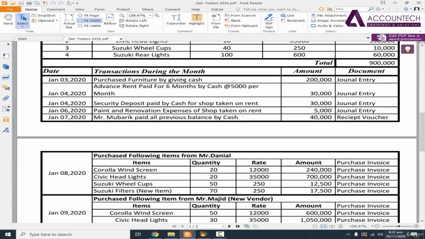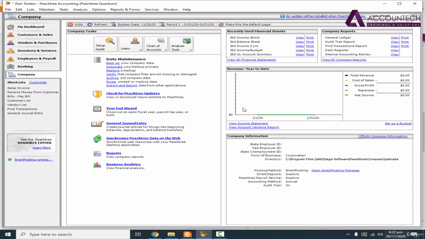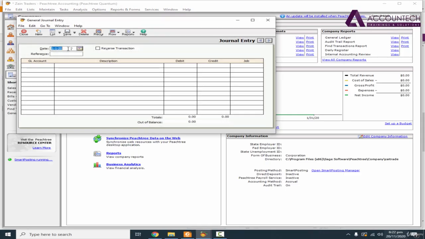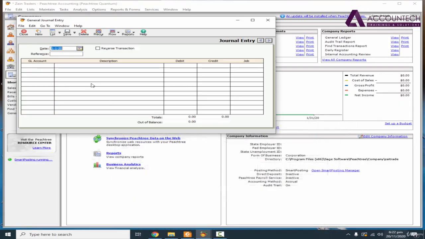So let's do the journal entry for this purchase furniture by giving cash. Actually, let's copy the description because I need to enter the description in the journal entry. So in order to do the journal entry, I'll go to company section, and from there I'll find this option, that is journal entry. So go to this option, and my date is 3rd January 2020. So just change the date to 3rd January 2020, and you can mention any reference number, but for now I'll mention 1001.